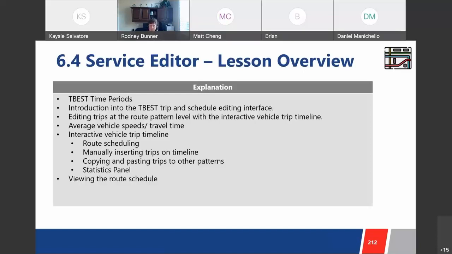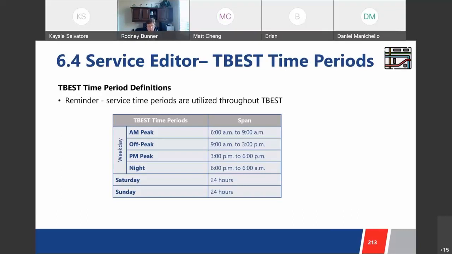We'll edit trips at the route pattern level. We'll input average vehicle speeds and travel time, and we'll do some interactive vehicle trip timeline editing, route scheduling, manually inserting trips on a timeline, copying and pasting trips to other patterns, and a statistics panel within the timeline editor, and then viewing the route schedule. So we're basically going to enter the information about the service on Route 88.